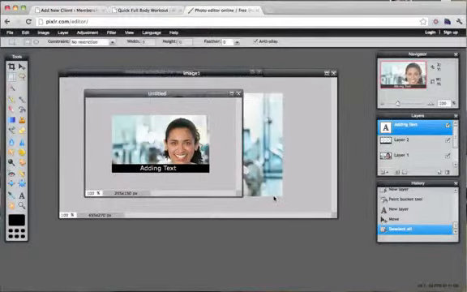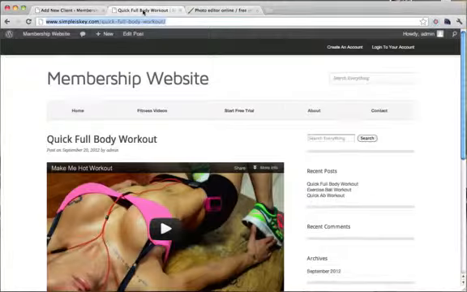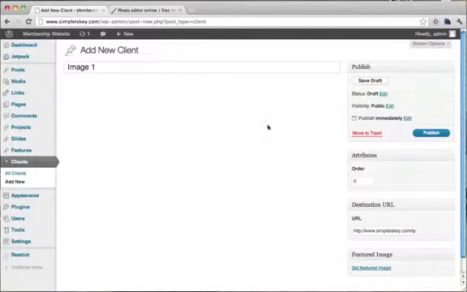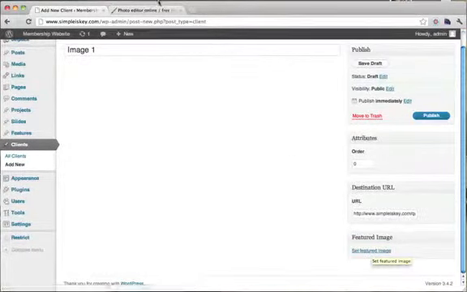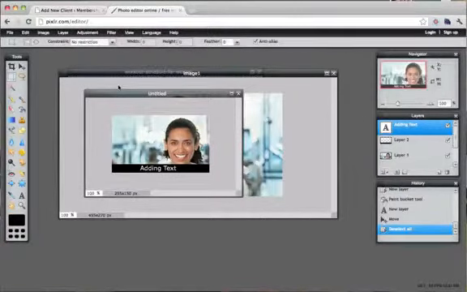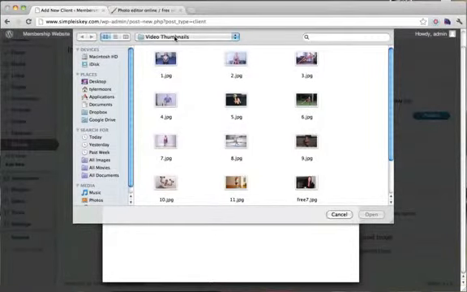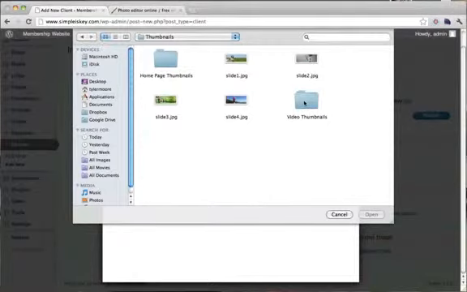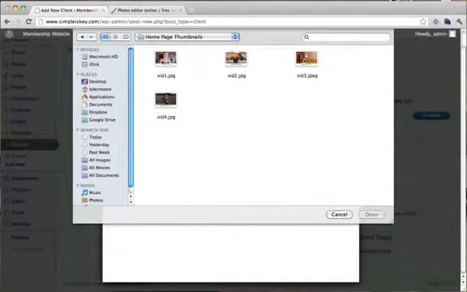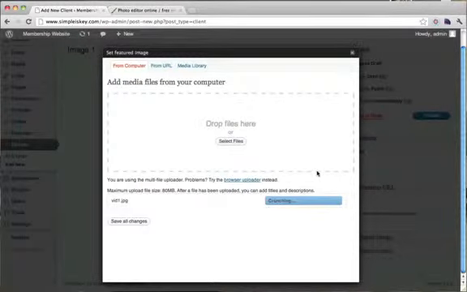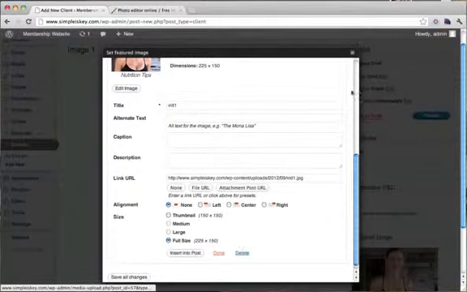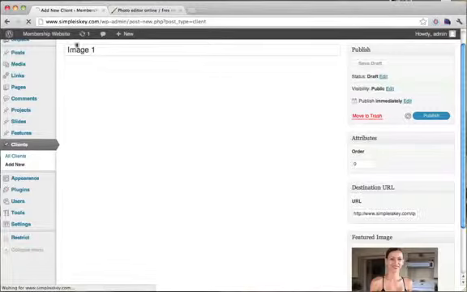So we could do that pretty easily, but I've already made images, so I'm just going to show you all the images I've already made. But obviously you can save this and then upload it in the same way. But I'm going to close, get out of this window right now and just add new client. And I'm going to set the featured image, which is the same width and height as this image. So that's 255 wide by 150 tall. I'm going to set featured image and select files and go to my thumbnails. Let's see, homepage thumbnails, and let's say this is video 1. And use as featured image. And click publish.